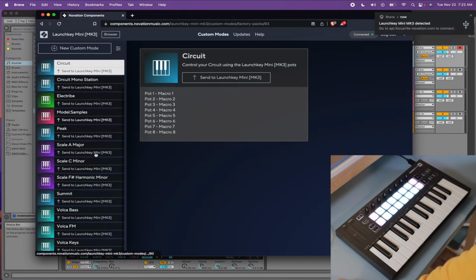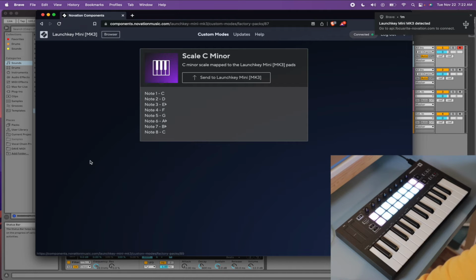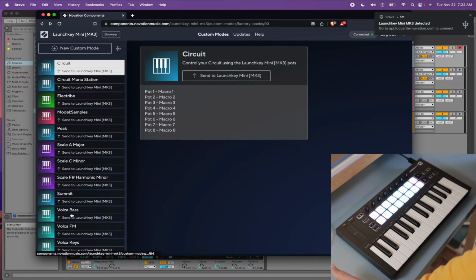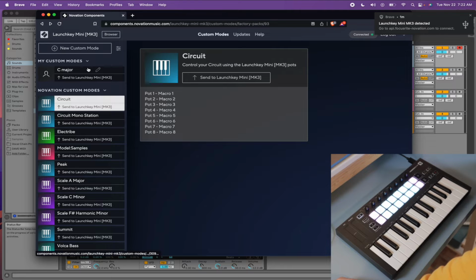On the left side, these are all custom modes that Novation has already created, and you're able to click any of these. Say I clicked C minor, for example, and it's going to show you what the notes are associated with. You can say send to Launchkey Mini. That quick loading bar just sent the new function controls to our Launchkey Mini. If I go back, you are able to click any of these that you'd like, and you can make any single one that you'd like.